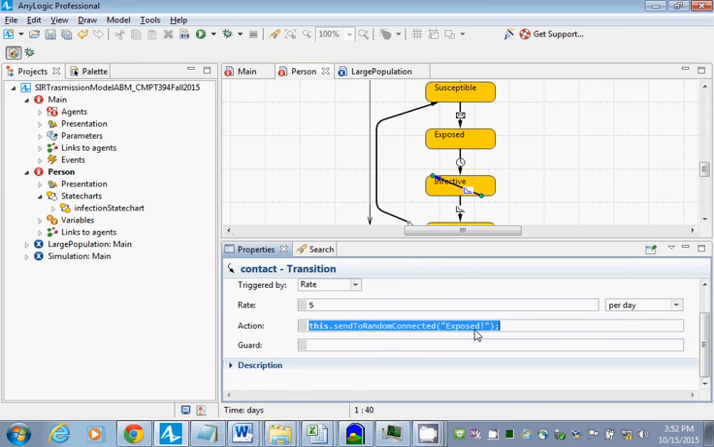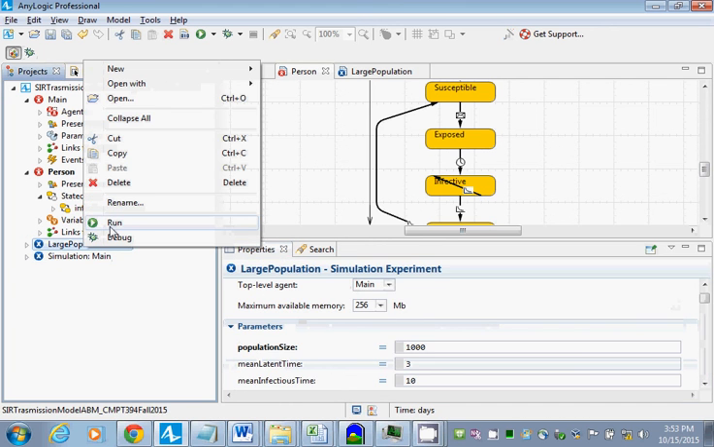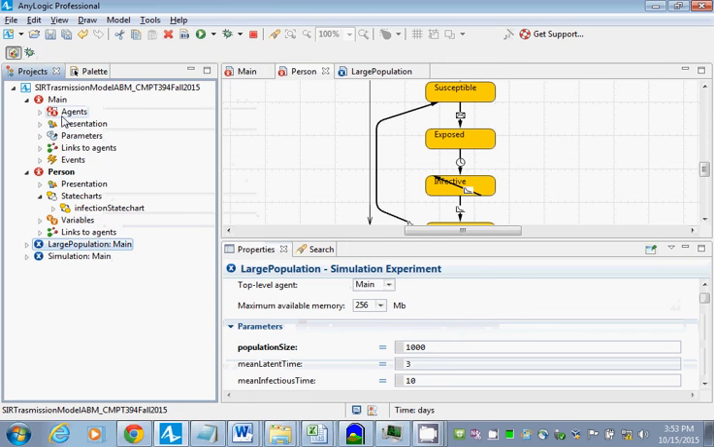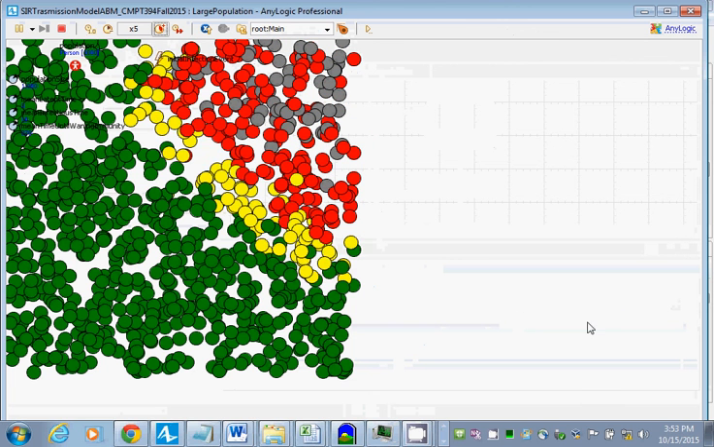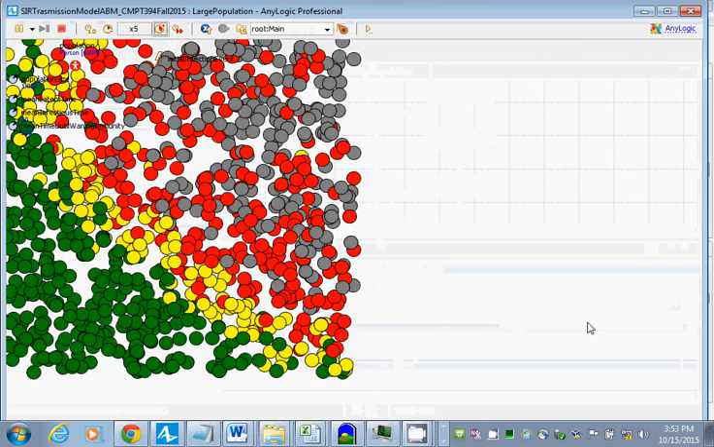Yeah? Okay, ladies and gentlemen, I'd like you to run the large population. And I'd like you to tell me what you see here. What do you see? What's different from before? Do you see that? This sort of thing? Okay, what's happening? It's spreading over a network.